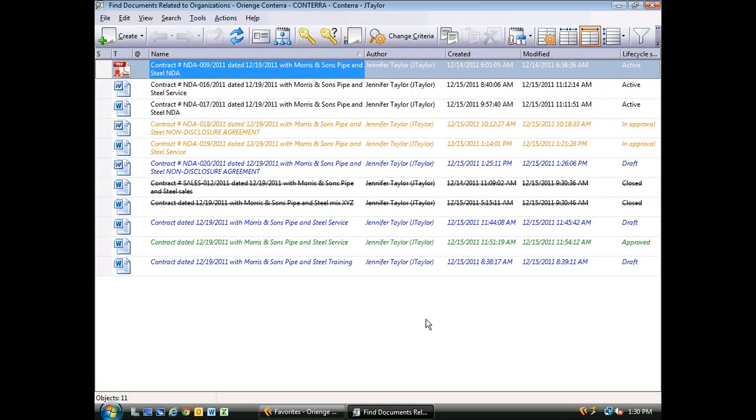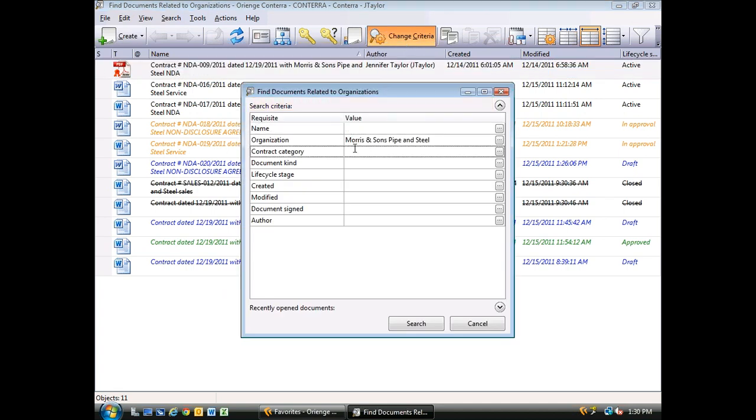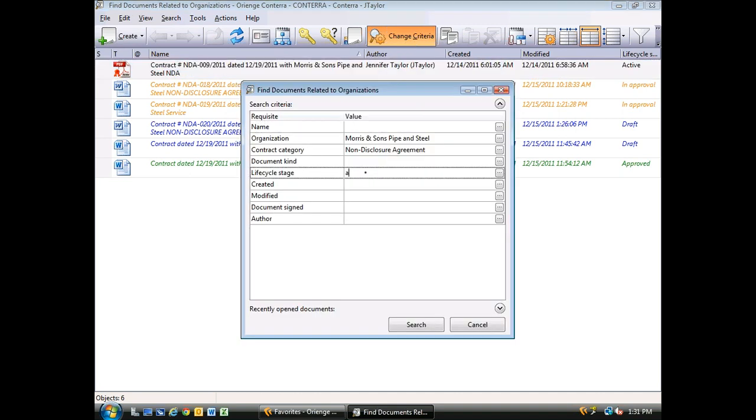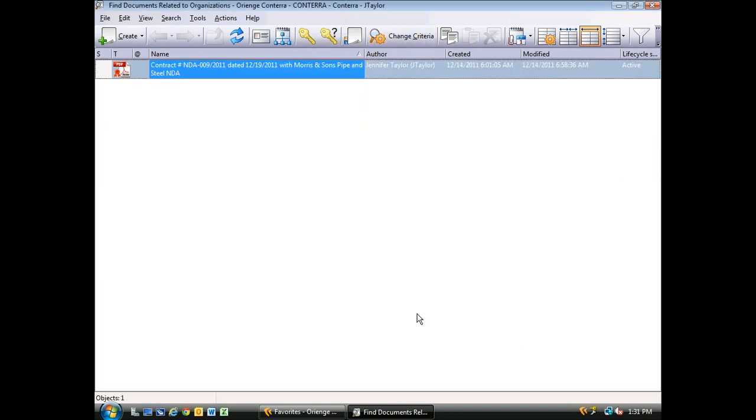Okay. Wow, all these documents. No, I didn't want all these. I just wanted the documents that I had with Morris that were non-disclosure agreements. So let me modify this criteria. Non-disclosure. I search. So okay, well the list is a little bit smaller now, but I know I'm just looking for documents from Morris that are NDAs that are active. So let me change the criteria once more. Now the search results in one document.